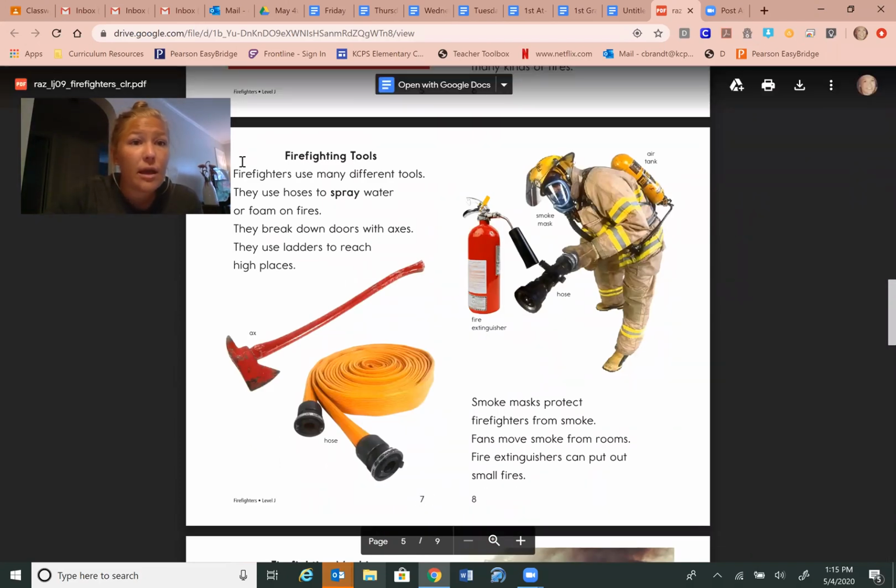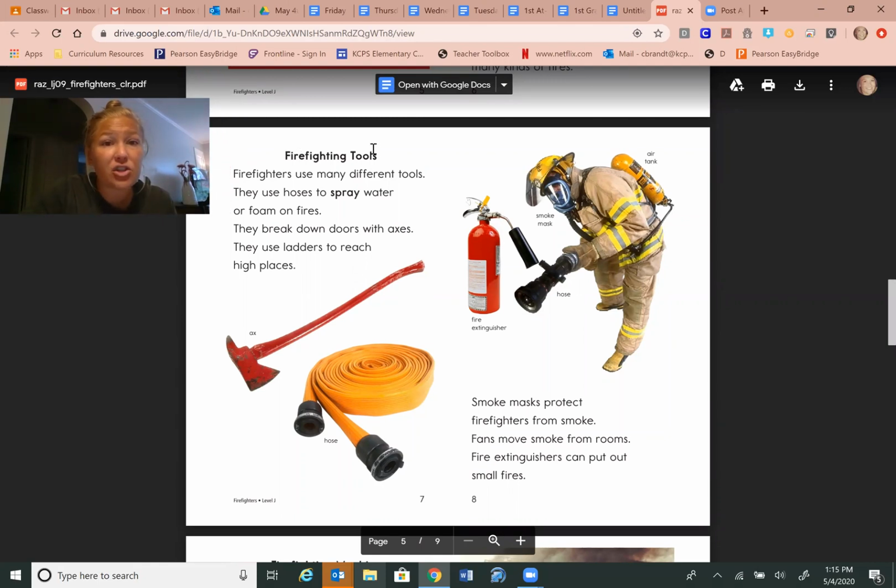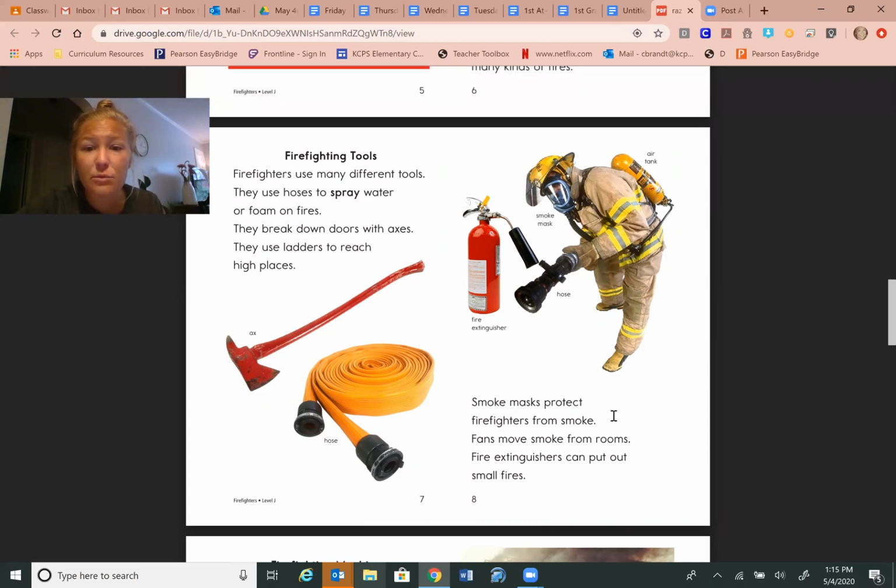So I'm going to read, and I notice another text feature, and that text feature is a heading. Okay, so it's telling me that what I'm getting ready to read about is the firefighter tools. So it says firefighters use many different tools. They use hoses to spray water or foam on fires. They break down doors with axes. They use ladders to reach high places. Down here, smoke masks protect firefighters from smoke. Fans move smoke from rooms. Fire extinguishers can put out small fires. So that was a ton of information about different tools that firefighters use. All of it was true. None of it was made up. None of it's fiction. It's all nonfiction text.